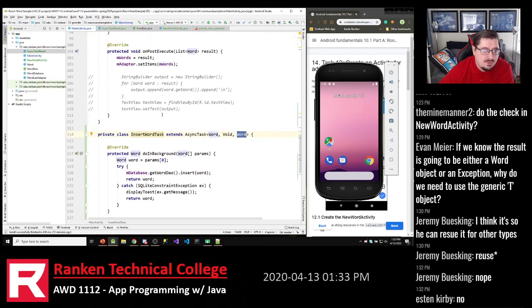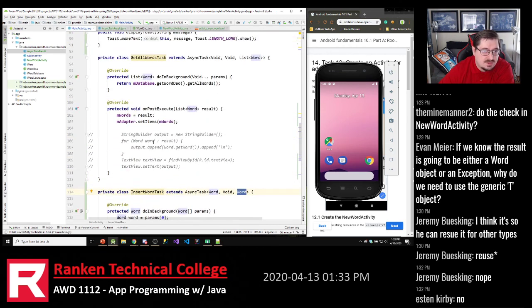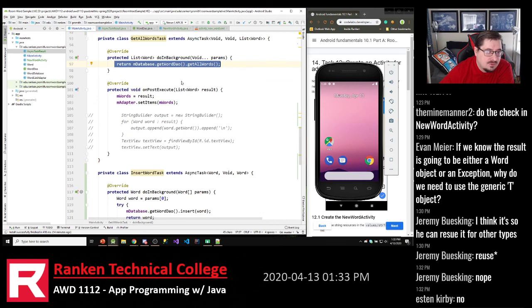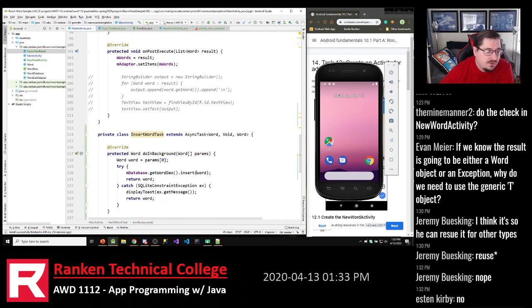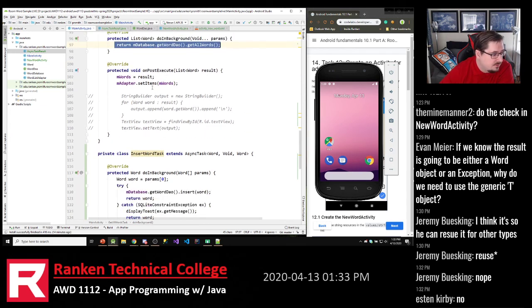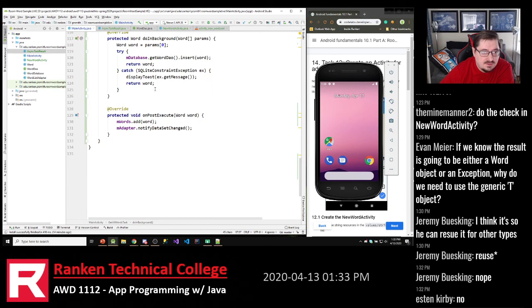So we're starting to deal with insert word task, but you also have to remember that get all words task could also throw an exception. Okay, that get all words method could also throw an exception, which we're currently not dealing with, and that would cause our application to crash. So I really should be using it in both of these tasks. So I'm going to get it working with this one, and then we'll come back and refactor the original to use that async task result.